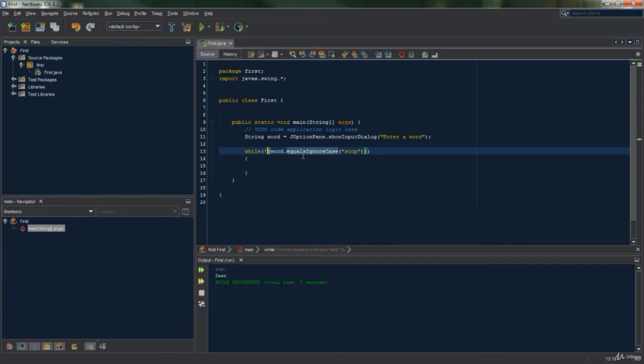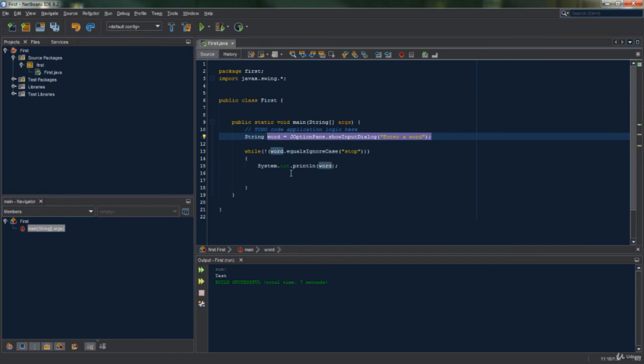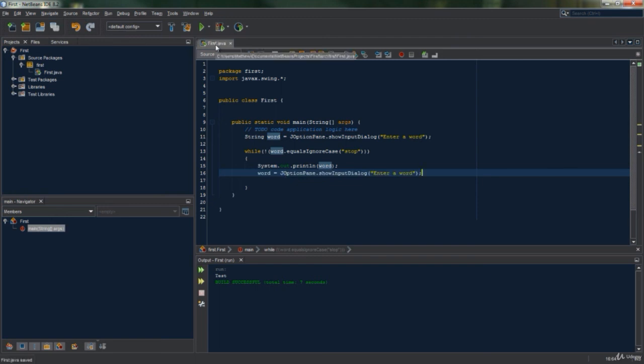Inside our while loop, I'm going to create an output so we can see what's happening, and of course it'll be word. And underneath that, I'm going to copy this line of code, because if we don't, we're going to have another infinite loop like we discussed in the last video. We need to have a way of changing the word's value. Once more, we now have code that will continually repeat until we type in the input box stop.